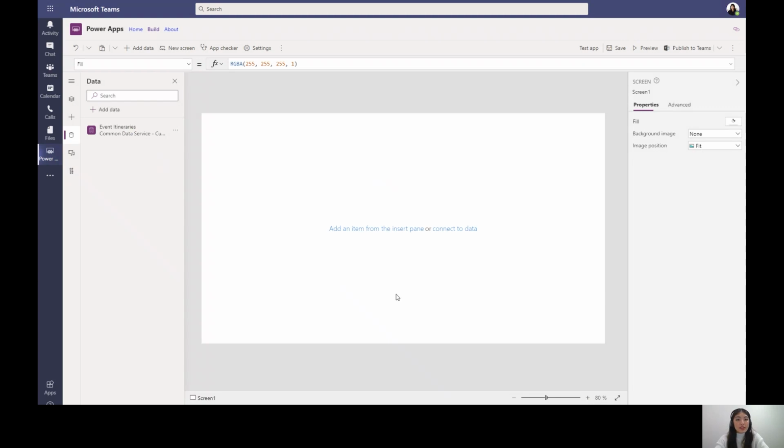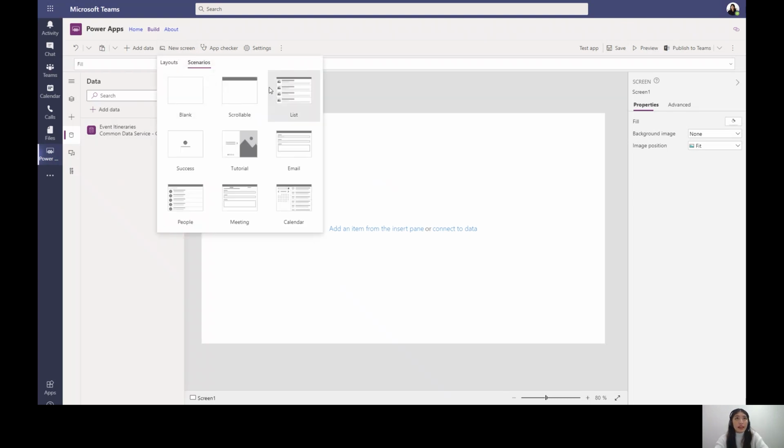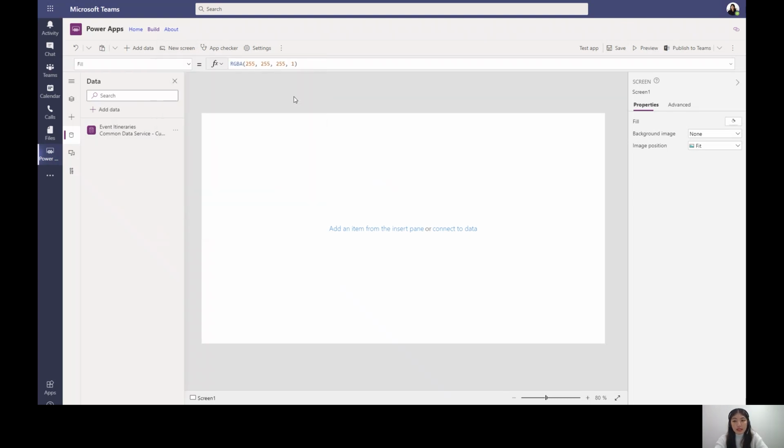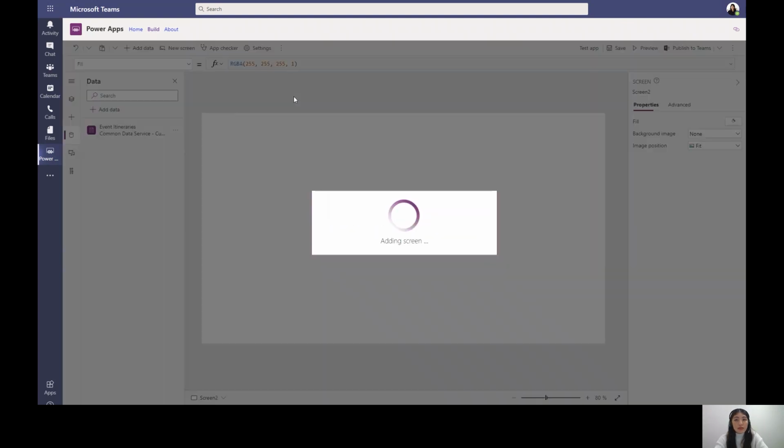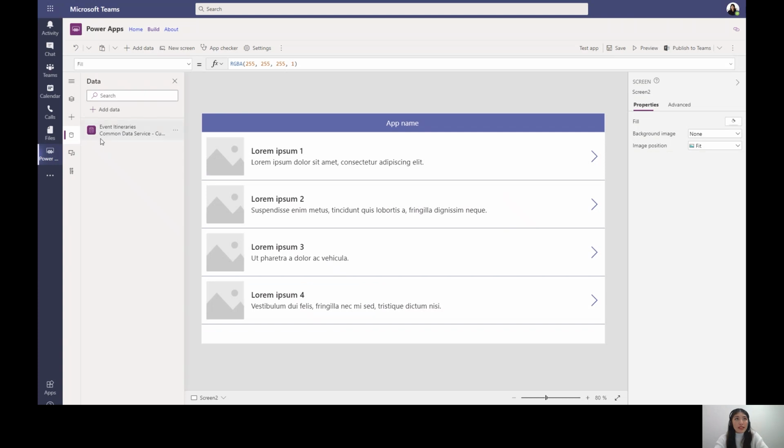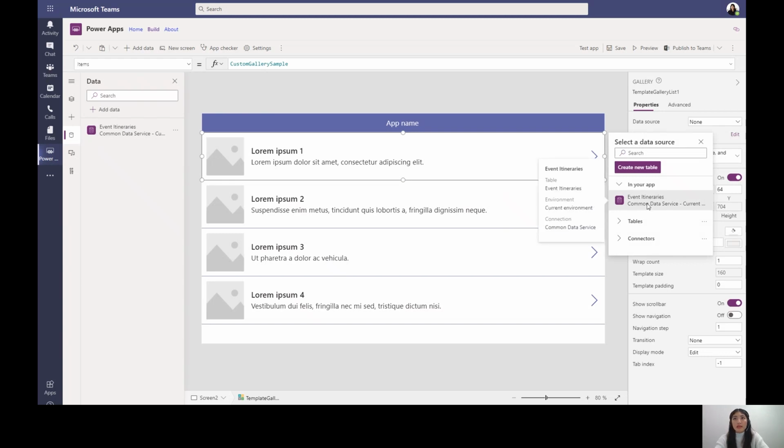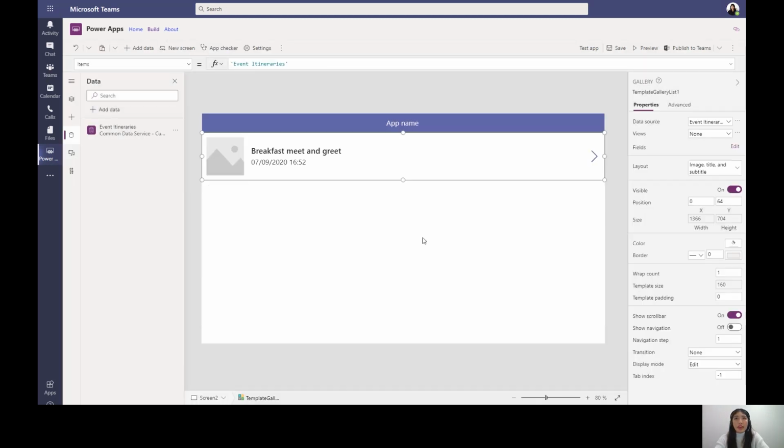And you can immediately use this data that you just created. To show an example, if we create a new screen here and maybe go for list, we can use this event itinerary data table that we just created and populate this list. And there we have it. It populates the one entry that we had, breakfast, meet, and greet.